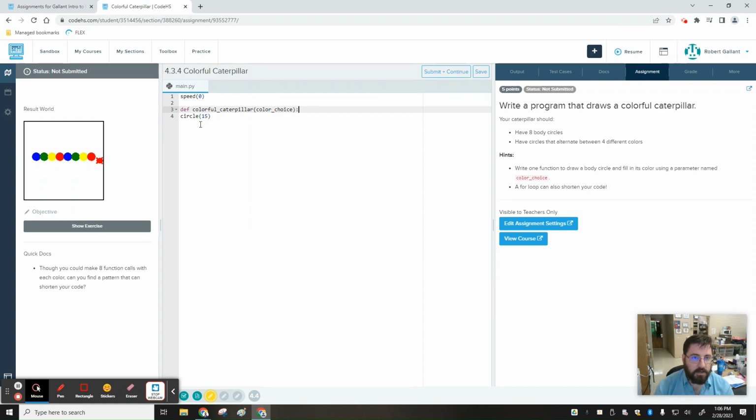I'm going to delete circle 15 right now because I want to focus on what we want our function to do every single time. First of all, we want it to set the color to whatever the color choice is. After that, we want to begin_fill. We want to do a circle of 15. We want to end_fill. And when we do that, that would make our circle, in whatever color we choose.